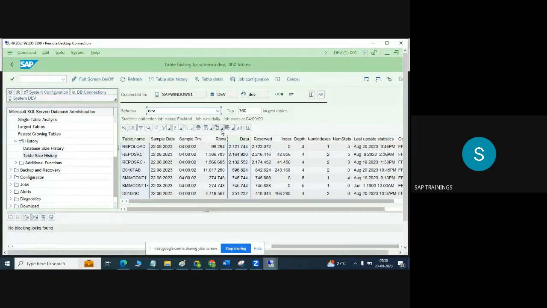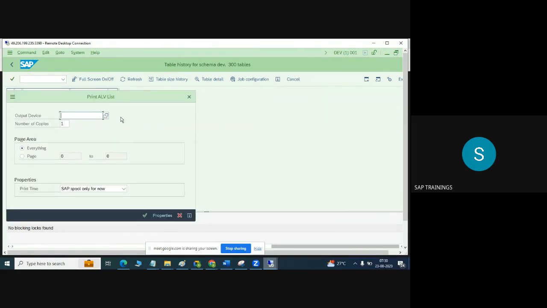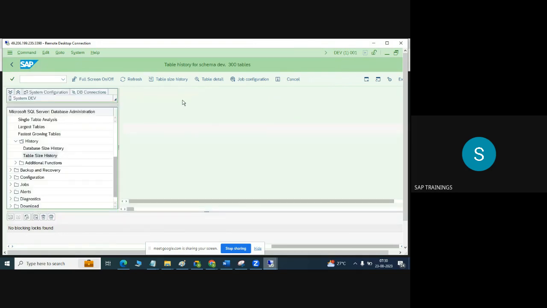Or if you want to export, here there is a spreadsheet. You can export to the spreadsheet also. You can export that one, right? That is also possible here. Spreadsheet, text, wherever you want, you have the options. If you want to print this one, just click on the print button. Then the spool work process will give the print, right? We know this one, right?